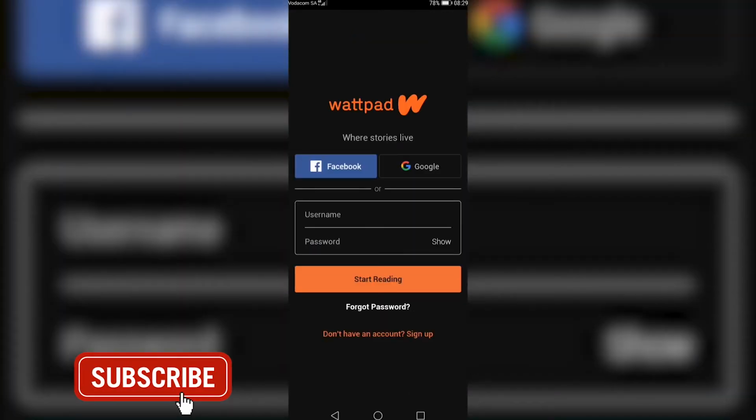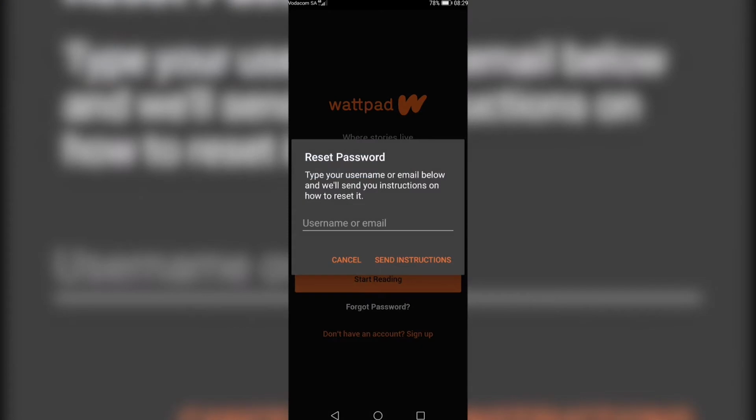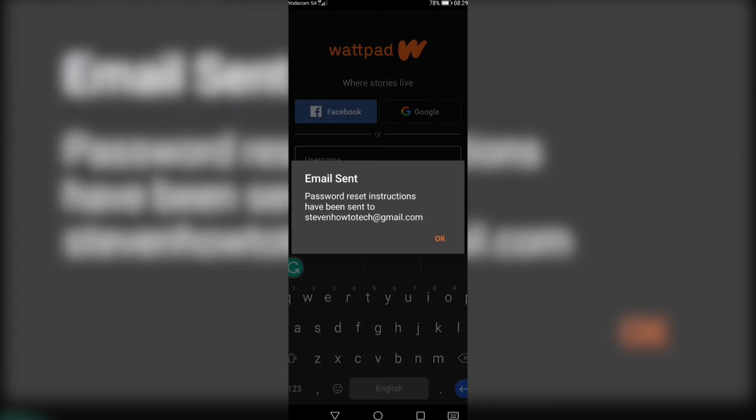Now, most likely you have forgotten your password, so you will just tap on the forgot password underneath where it says start reading. And then you will type in your username or your email address that's associated with your account, so you can go ahead and reset your password. So I'll go ahead and do that. And once you have entered in your email address or your username, you want to go ahead and tap on send instructions. And it says an email has been sent to my email address.